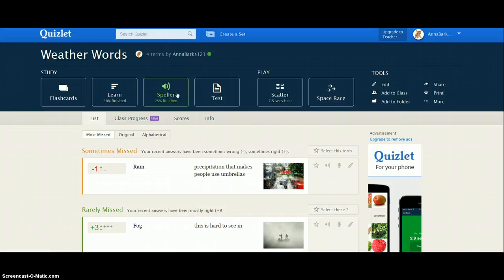When I go to the screen, you're going to hear a woman's voice say the word, and then students can spell it. This can help in making sure students are mastering vocabulary. For younger grades, it can help with actual spelling. So let's take a look at how it works.